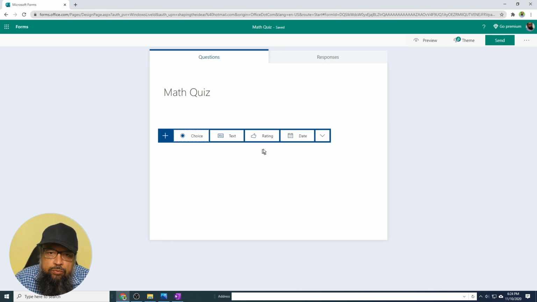You can also use forms to get ratings and to link it to a calendar, but we will be focusing on these two options, to create a multiple choice question and to create a text-based question. So let us create a text-based question and put it out of the way. Then we will focus on the most important one, the multiple choice question.